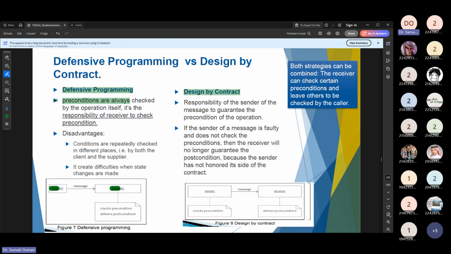The main advantage of checking a precondition and postcondition in defensive programming is that it will be the responsibility of the receiver to check everything, and only then give a response to the sender or to the client. That is, we have some disadvantages for that. We put a lot of load on the receiver, and we make the sender just sit without doing anything. We put all the responsibility for checking the precondition and postcondition on the receiver.